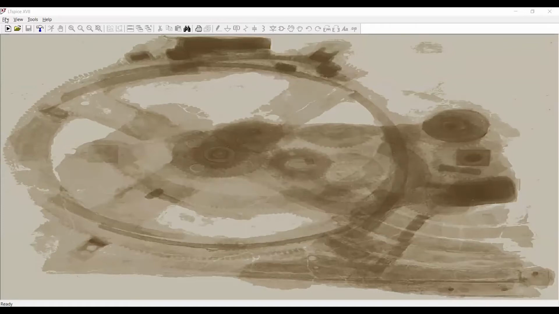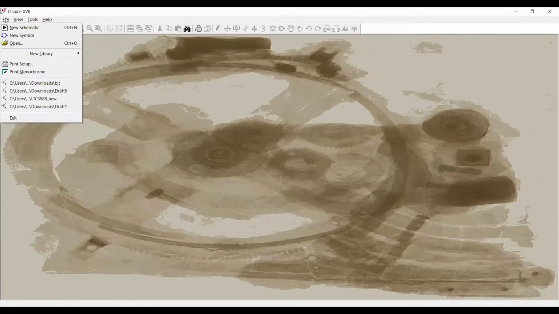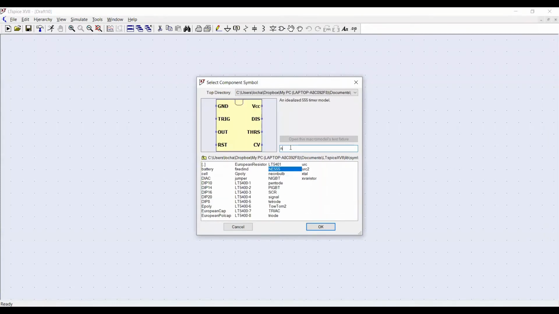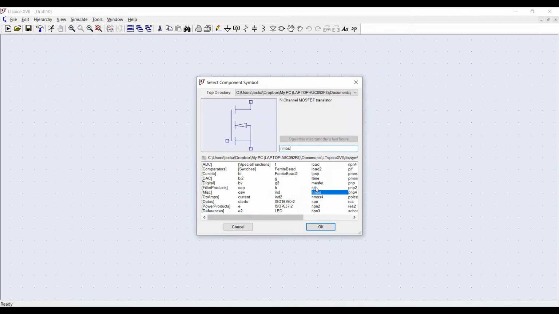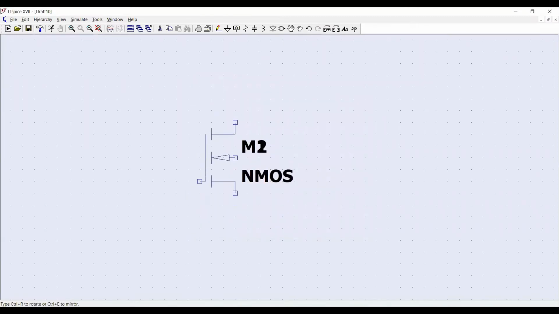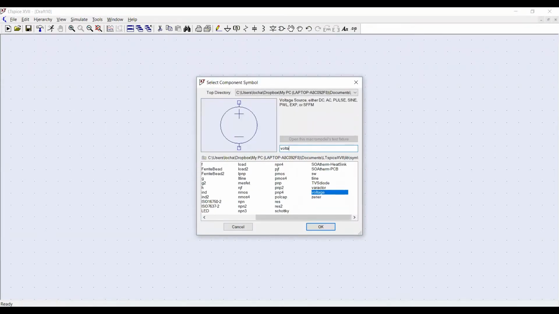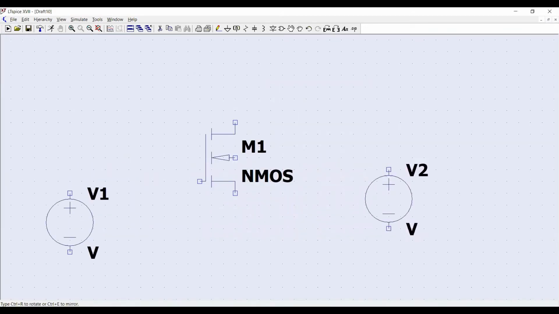Now our next practical is to plot the transfer characteristics and output characteristics of NMOS. So we'll just open a new schematic, select an NMOS, select NMOS 4 and keep it, press escape. We need biasing voltages for the input, for the output.